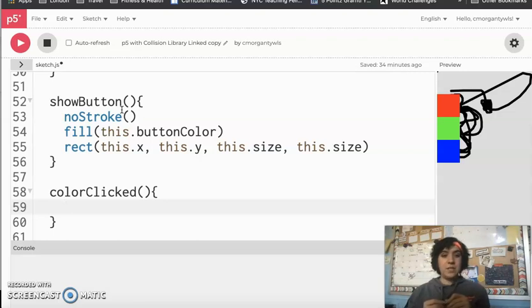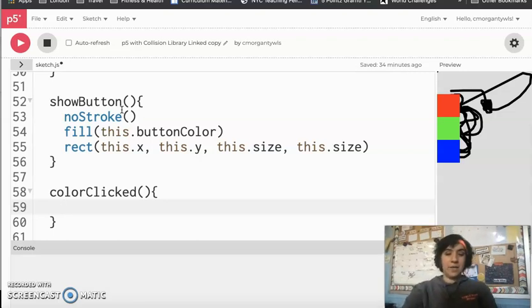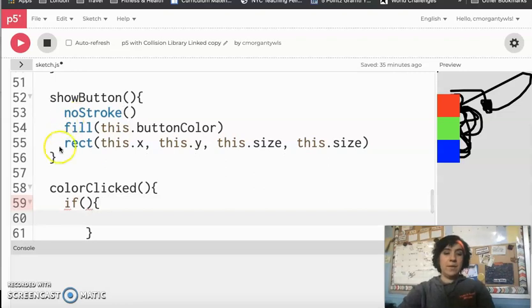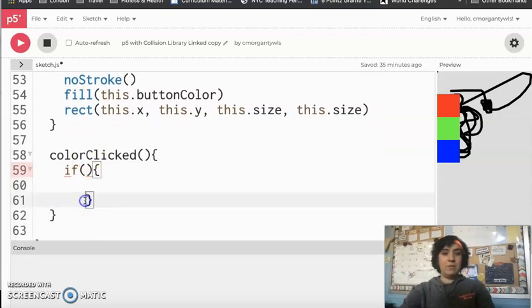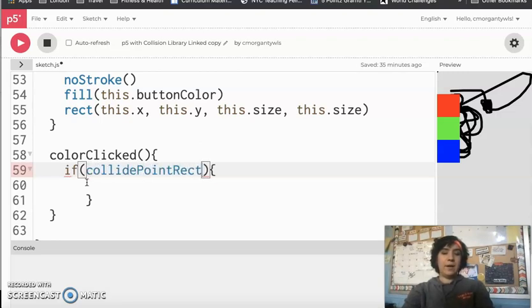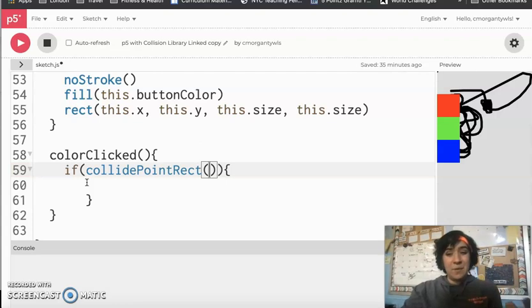So in color clicked, I know that I need to have a conditional, and I know that I'm going to need to use the Collide 2D library, which is linked in this program, or hopefully should be linked in this program. So in my conditional statement, I am going to say that if collide point rect, which, guys, this is not coming from nowhere. You know there's a Collide 2D reference sheet. I happen to know it maybe a little bit better than you. If this is something you want to interact with, it's linked in your weekly work. Go take a peek at it and you can get all of the notation.